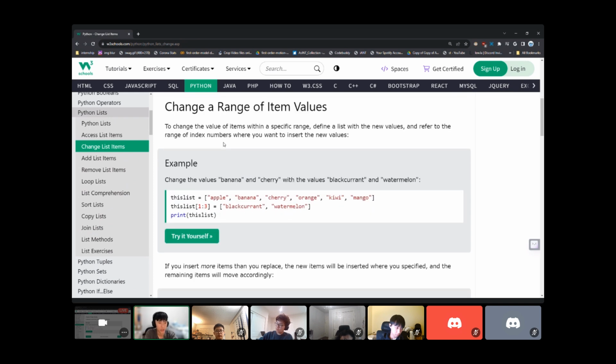Okay, and now changing a range of item values. Here we can see that we're changing all the items from 1 to 3, excluding 3. So we're going to be changing these two basically. We're changing these to blackcurrant and watermelon. So the new updated list when we print it out is going to be apple, blackcurrant, watermelon, orange, kiwi, and mango. Because remember, we're swapping these out for these, since we're replacing 1 to 3, excluding 3. So 1, 2, exclude 3, and we switch them.